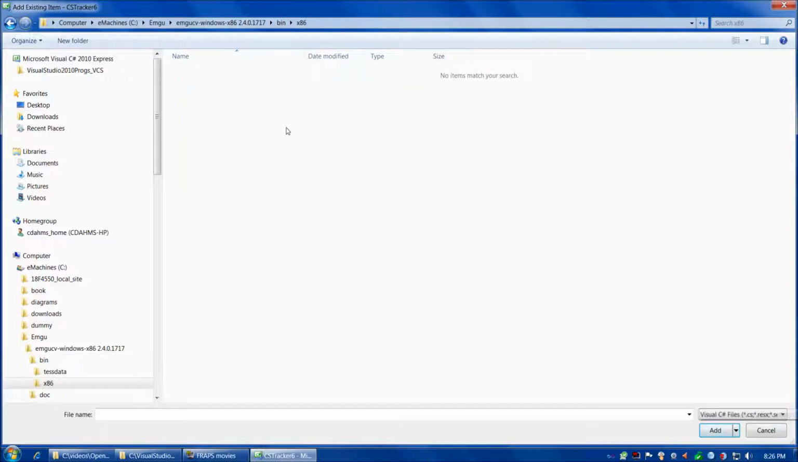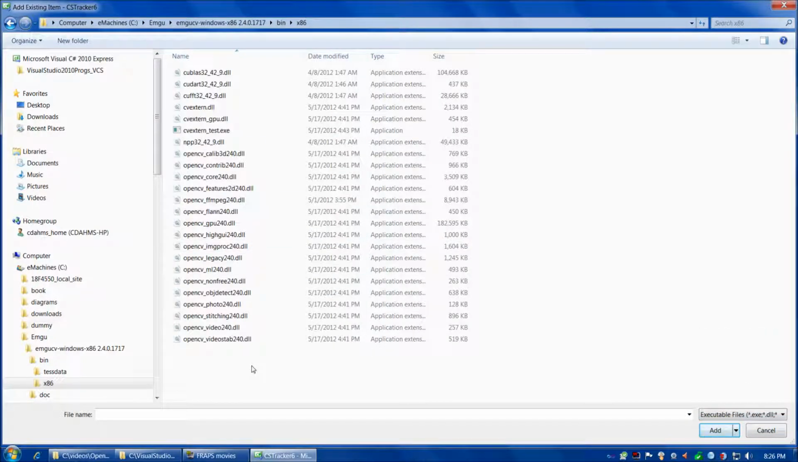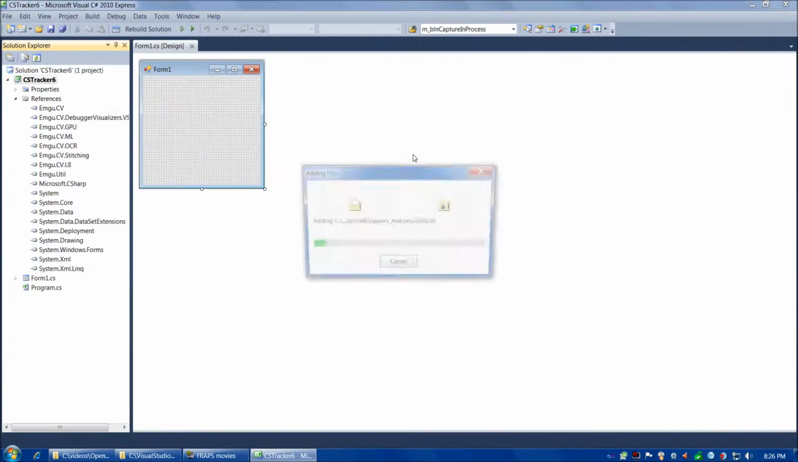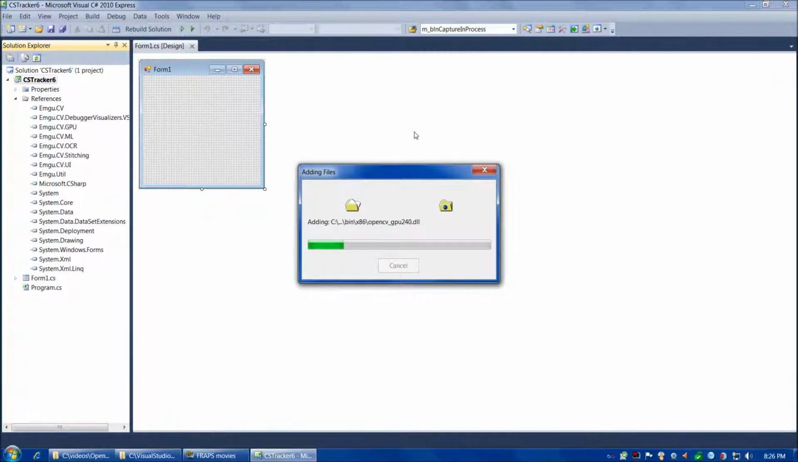And so now, you see at the moment nothing appears here, that's okay. Go down to the bottom right here and choose to show executable files. Now we get all the files that are in this directory. And what we're going to do is choose all the files that start OpenCV_ and end in DLL. So from here down to here, all those. And again, it's going to take a moment to add those.